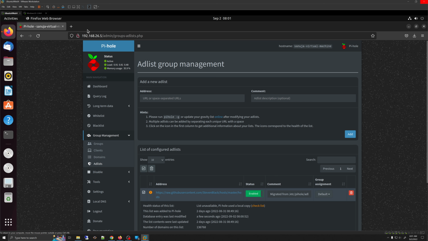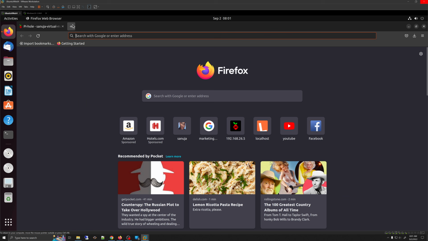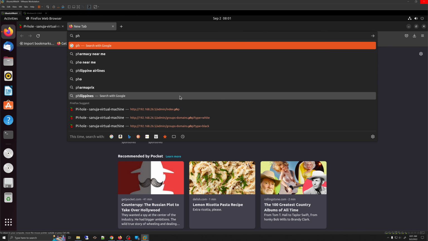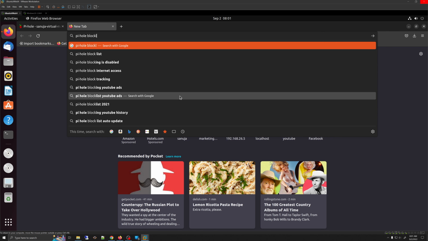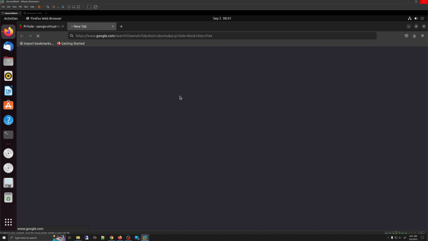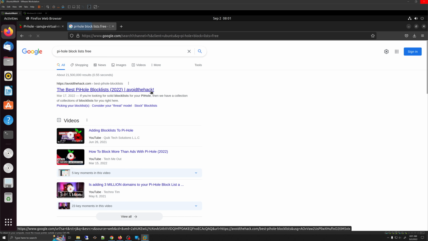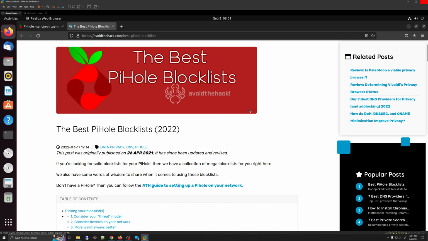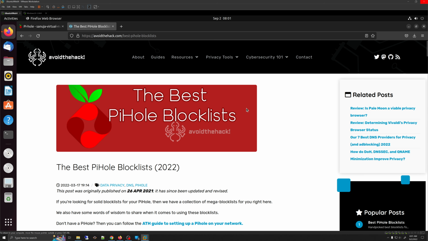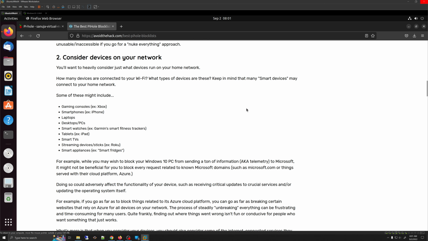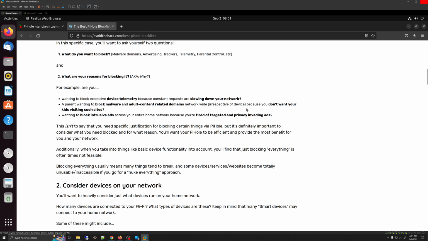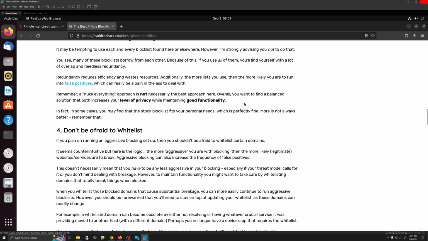So how do you find those block lists? Basically you can go to the internet and simply type Pi-hole block list, and you can type free block list. So here you go. There's a website. The first one I selected is just the one that shows up. It doesn't matter where you go. There are hundreds of block lists on the internet. You just have to find them.